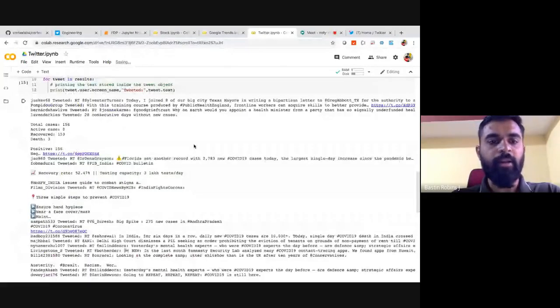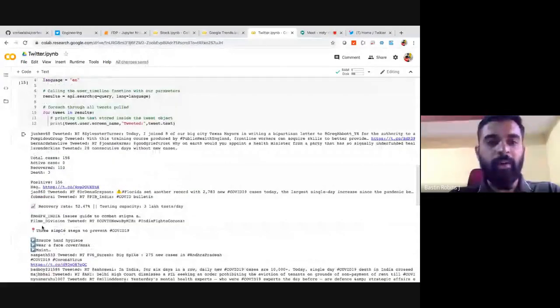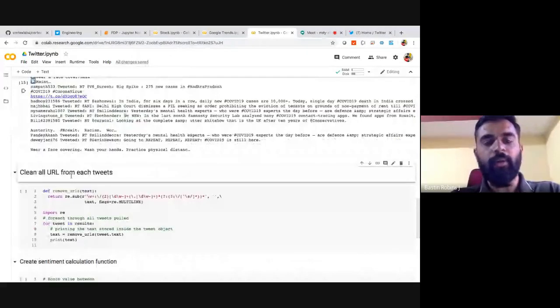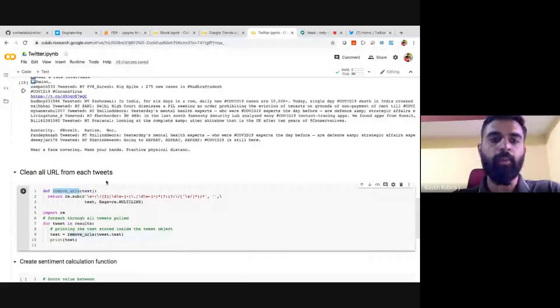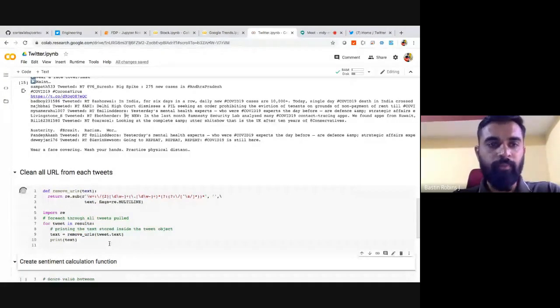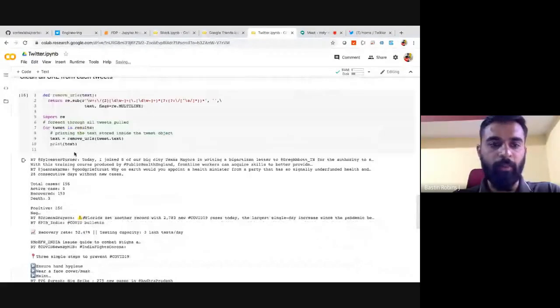Different news is being printed. So let's clean all the URLs from the tweet. I have to remove all the URLs from the text. So I wrote one simple function that will take a text, remove all the URLs from it, and return only the pure text. Then again we'll do the same thing by applying that function here to the tweet. Let's print it and see. Okay, all the URLs have been removed.